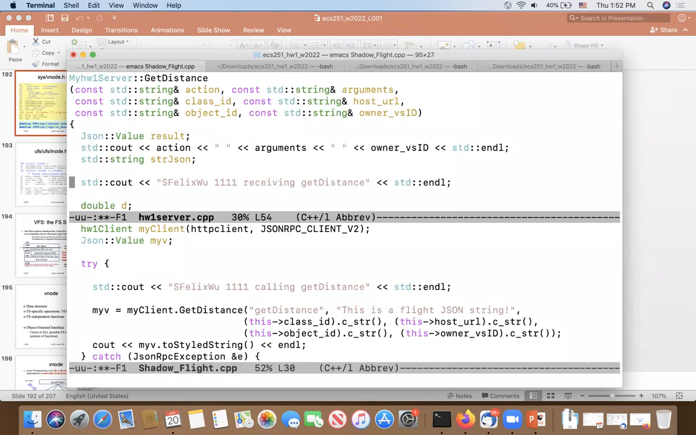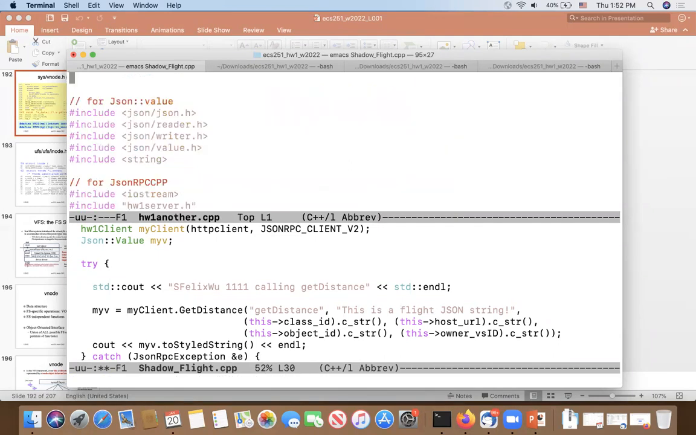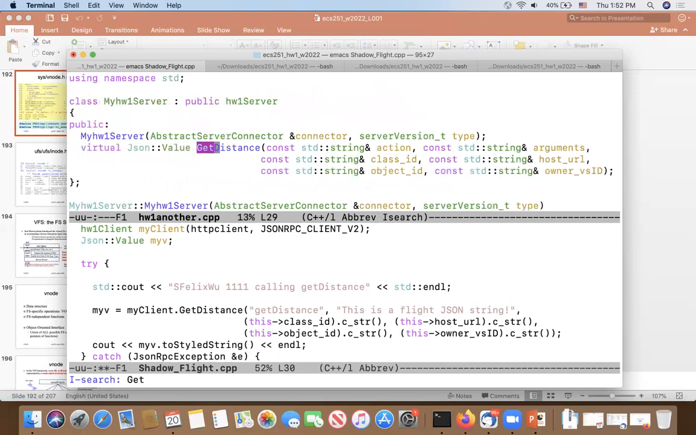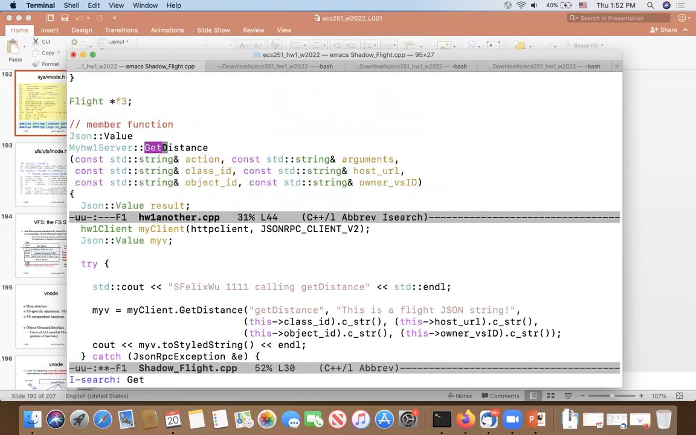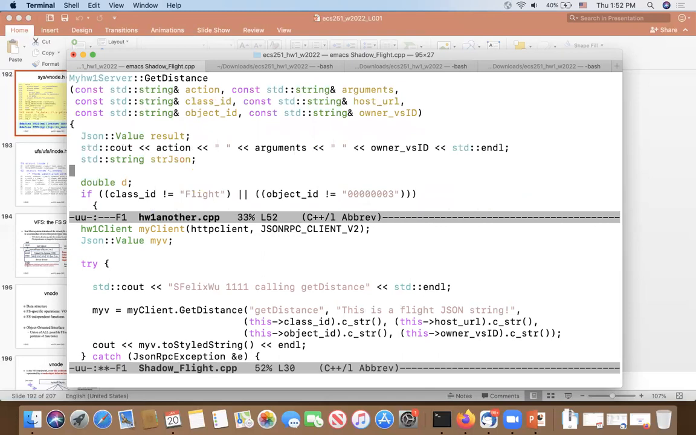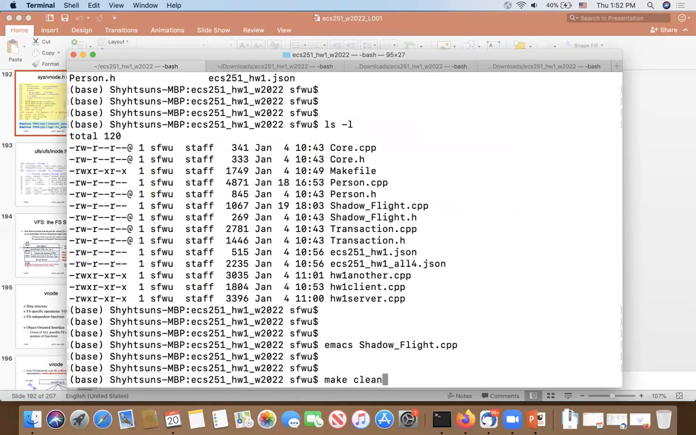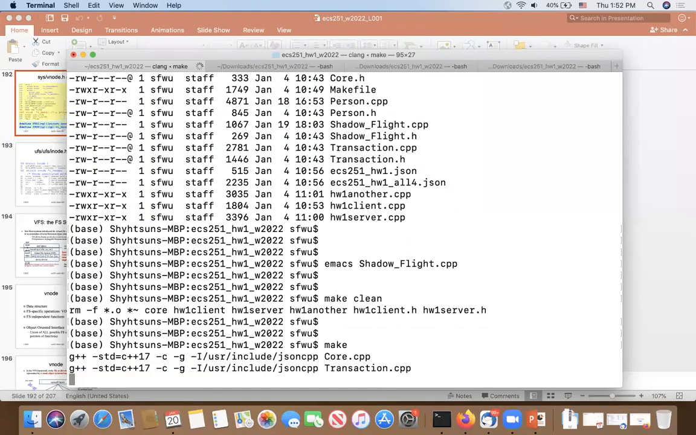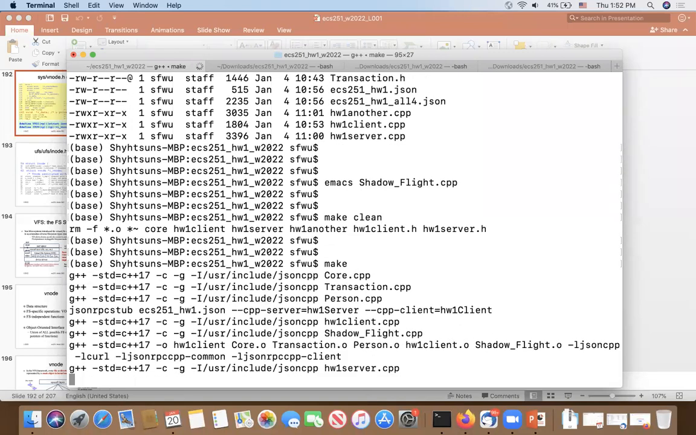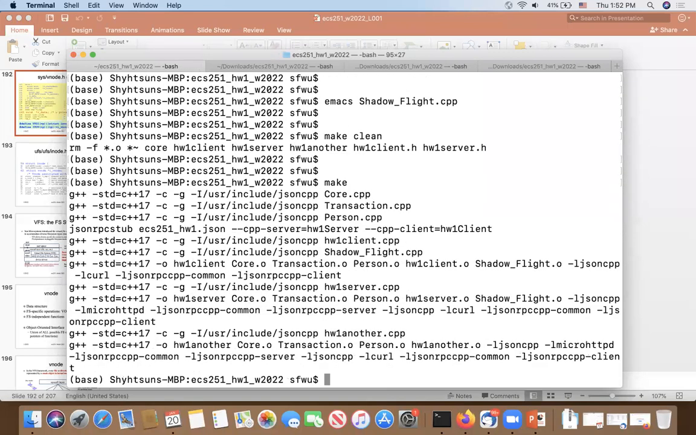And then I'm also going to make a copy of the same line to HW1 another. Also look for get distance, and at exactly the same place, I just add this line. Okay, receiving. After I add this line, it's very simple for me to do a clean and make. Okay, so I'm going to.